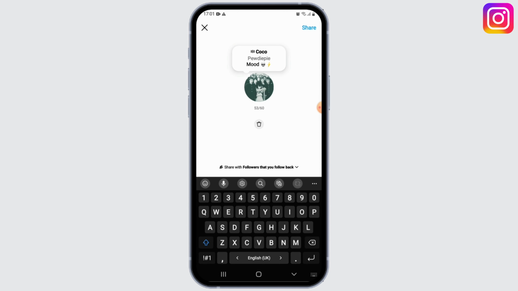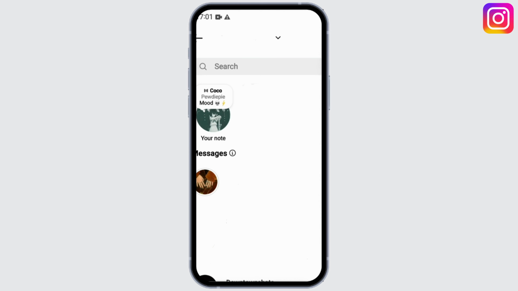And now to finally put it on your Instagram notes, simply tap on share at the upper right corner. And you'll be done. There you go.